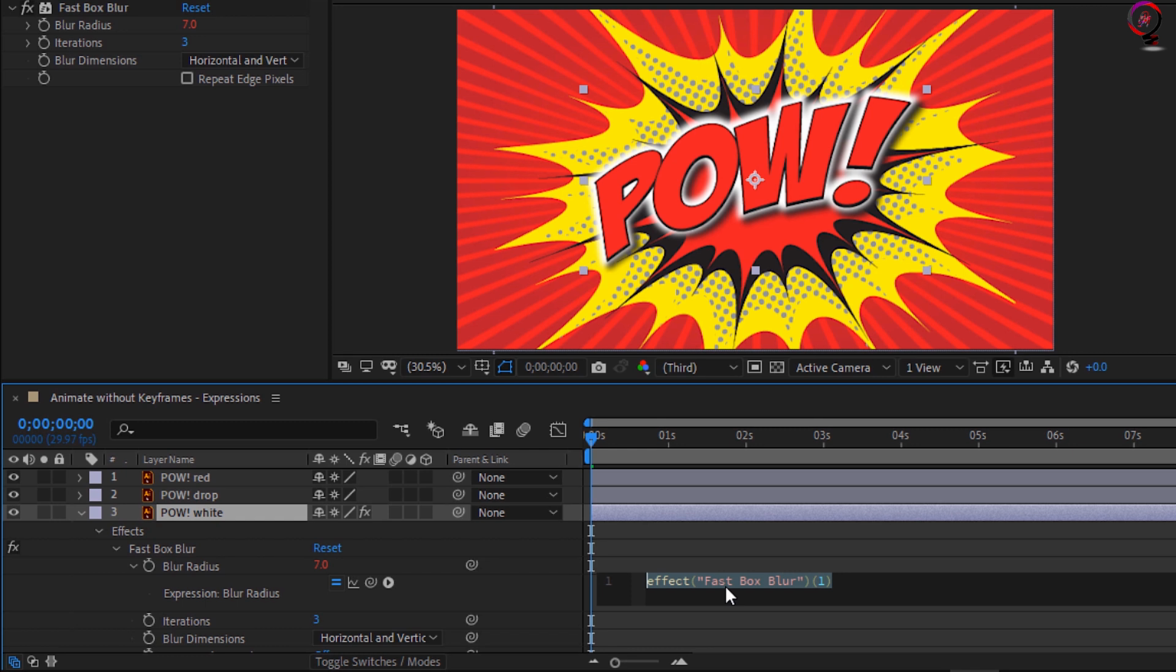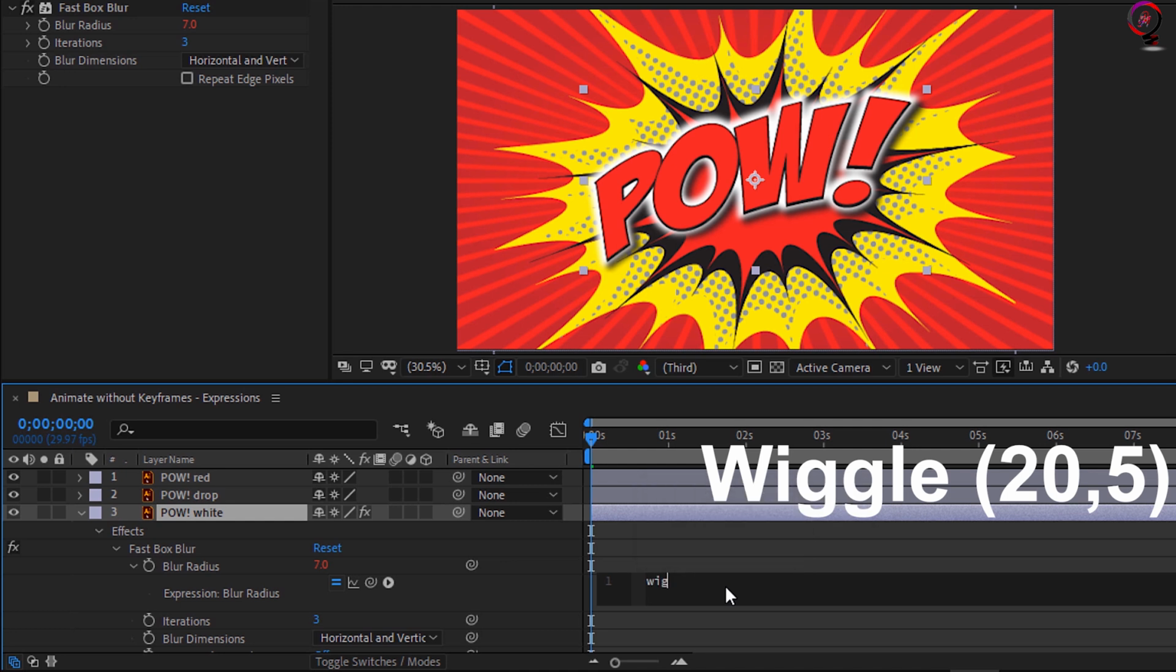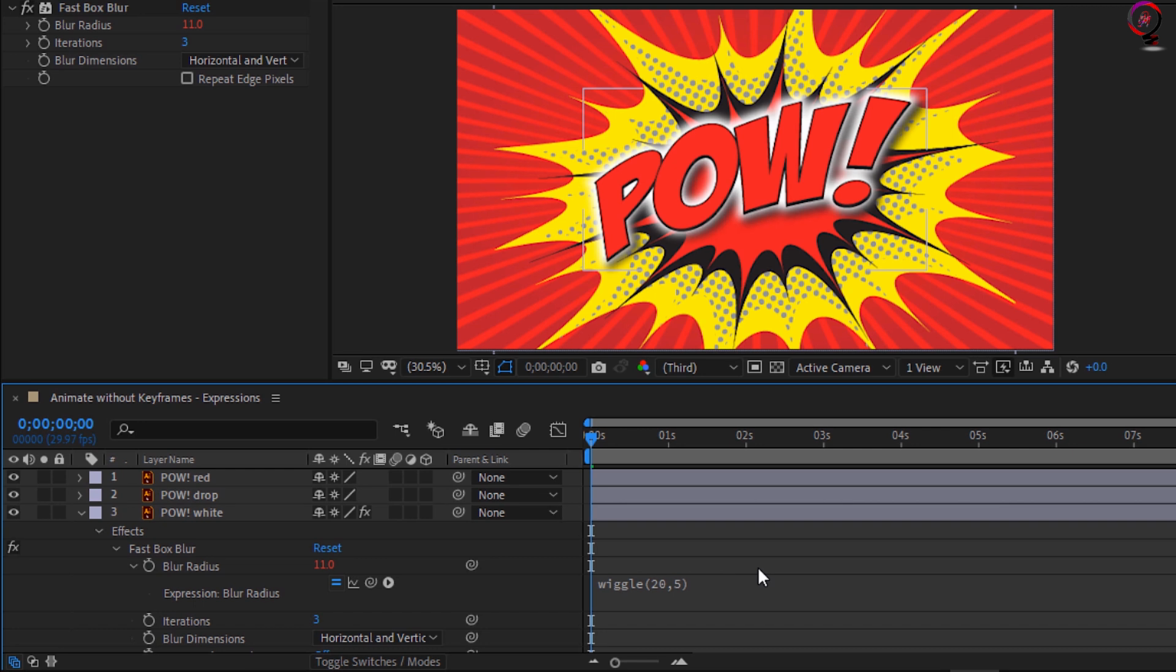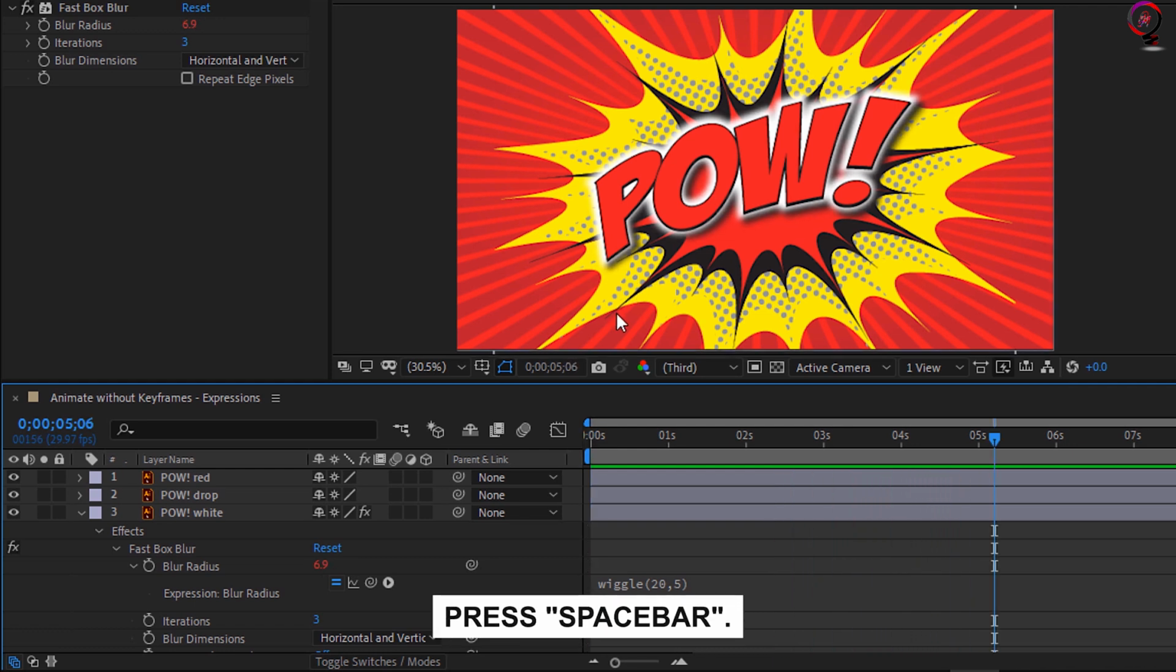I'm going to add a wiggle expression. So start by typing the word wiggle, and then choose a left parenthesis. I want it to wiggle 20 times a second, so I will type 20. Then I'll press comma, and I only want it to wiggle the value up or down about 5 points, so I'll say 5. Then let's choose the right parenthesis here, and click anywhere outside of this white line to set the wiggle expression. Now if you press the space bar, you'll notice the glow is actually wiggling. If I press the space bar again, it'll stop playback.